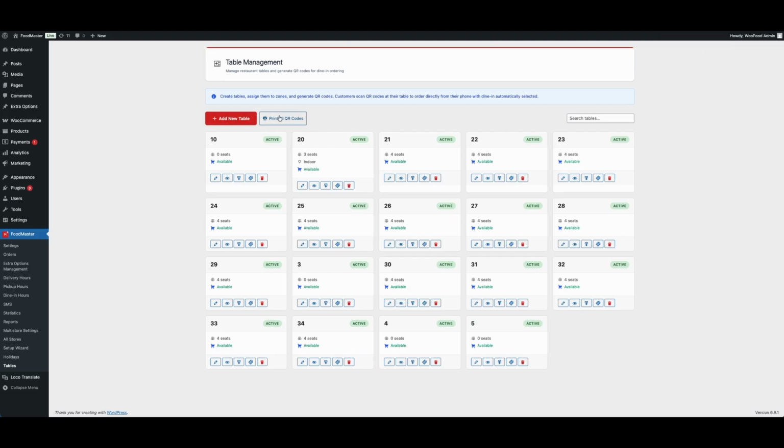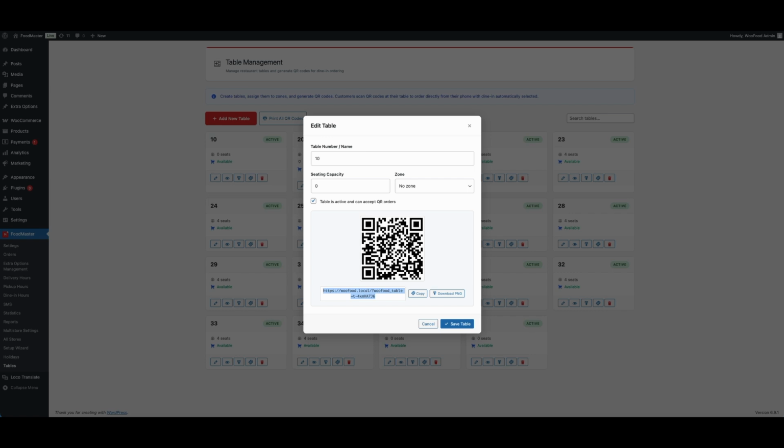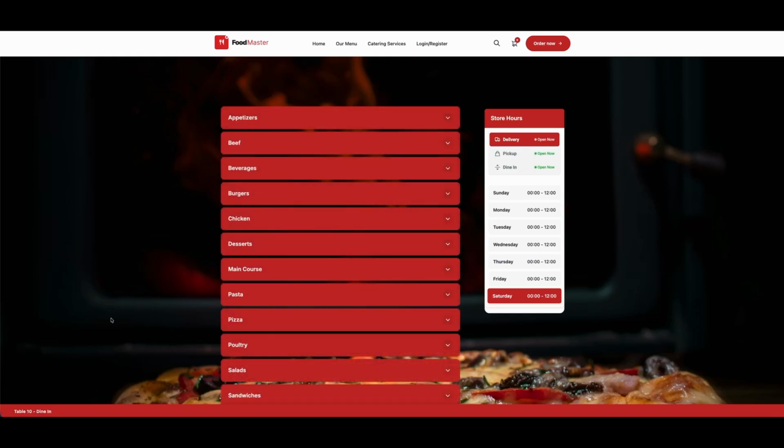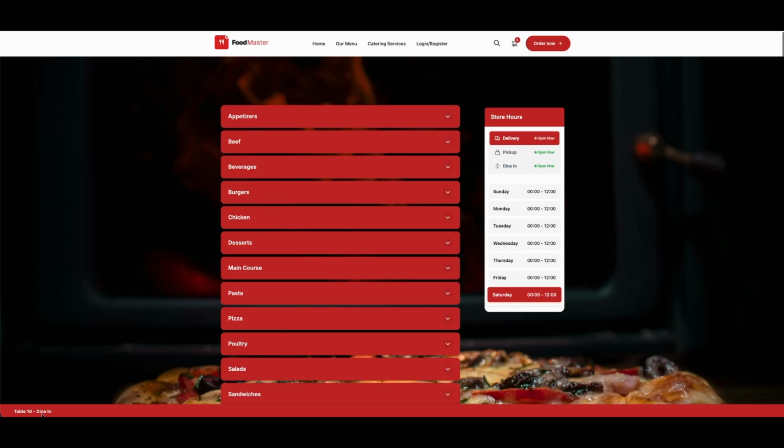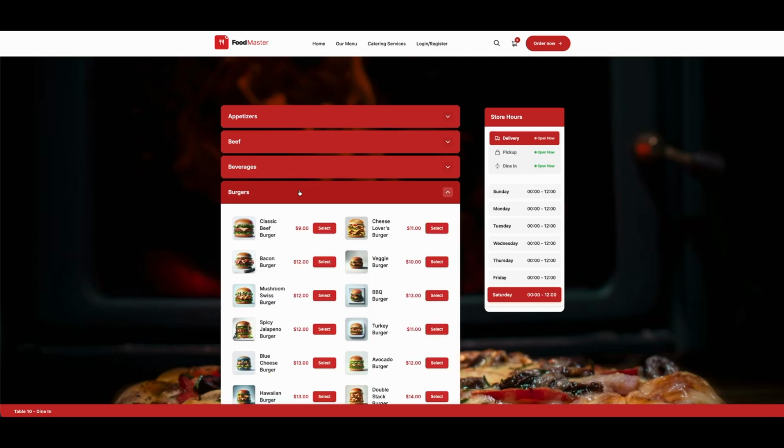Let me try that again directly from the browser. Here we are. These QR codes represent specific table links. When a customer scans one, a new window opens. It is assigned to a specific table, and the dine-in option is pre-selected. Other order types cannot be selected to avoid confusion.